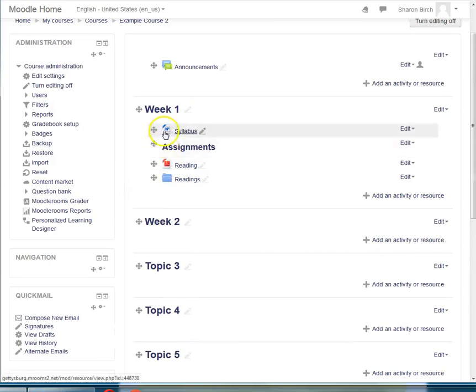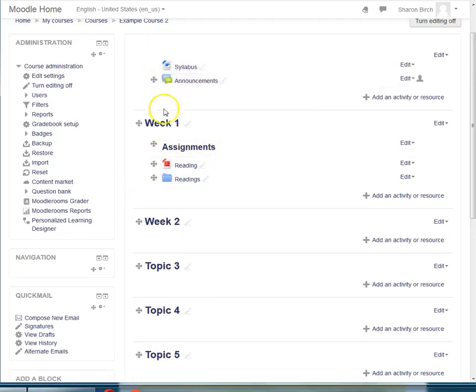Maybe I want my syllabus up there in this topic area that never moves around. Perhaps this will be course information. And then down here in week 1, what are their assignments going to be? I could have another one for what are their readings going to be, so on and so forth.